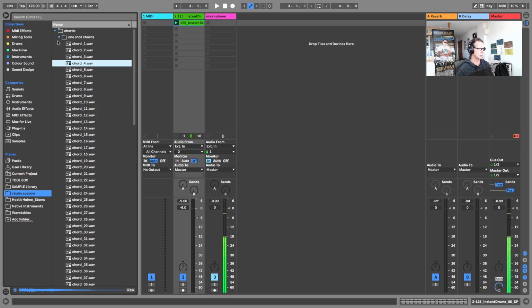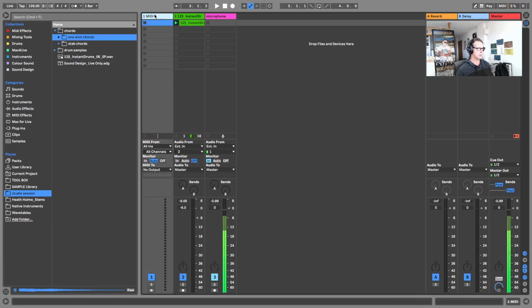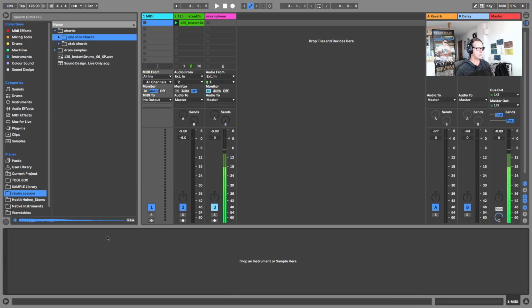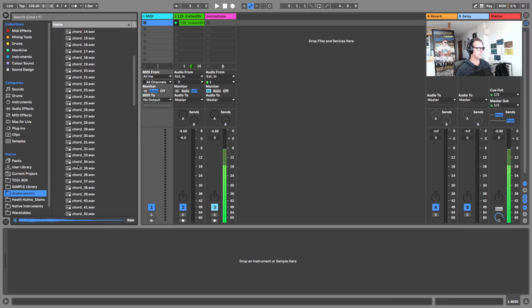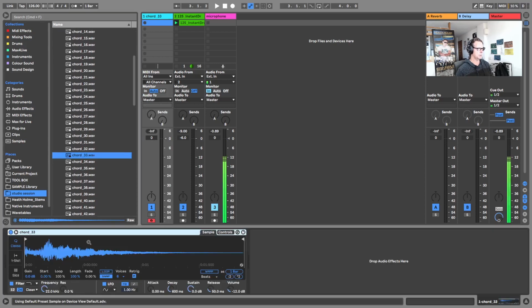Anyway, let's double click on a fresh MIDI track here. We're going to open up the bottom section down here. Let's grab ourselves a random chord from in here. So number 33 looks pretty good. I'm going to drag that and drop it down into that empty space. Ableton's going to do a very nice thing for me, and that is put that chord sample into a Simpler. By the way, chord 33 sounds like that.